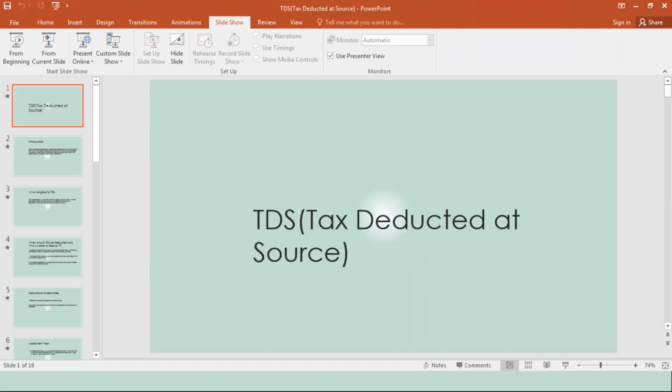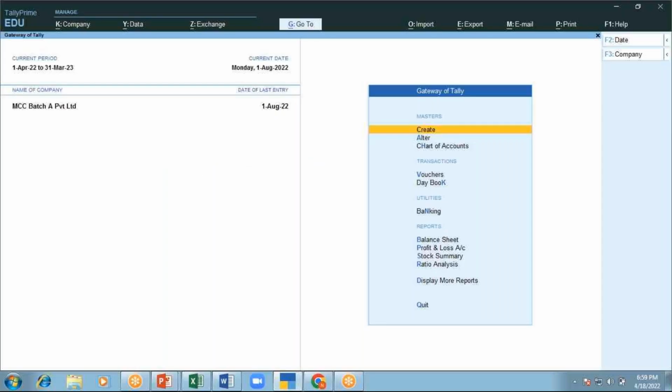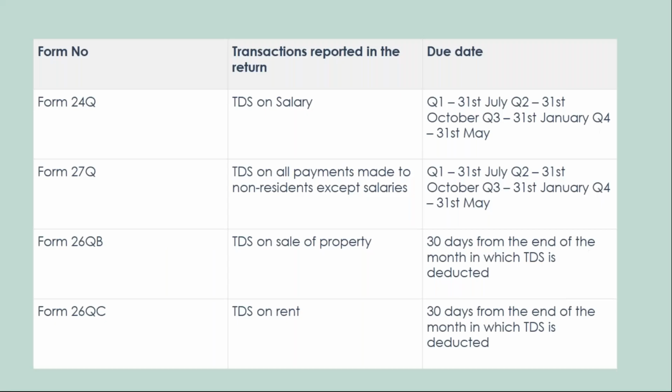So these are the forms. These are the forms with which you will be paying the taxes. Okay, for paying taxes, these are the forms.